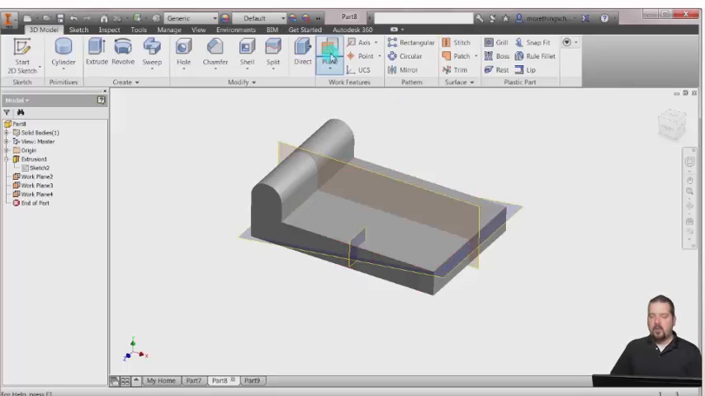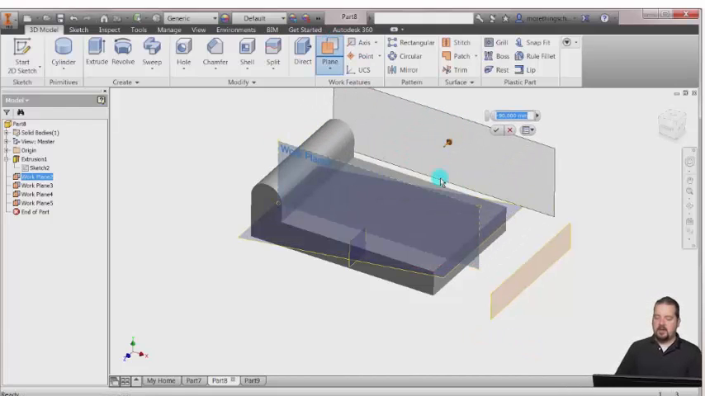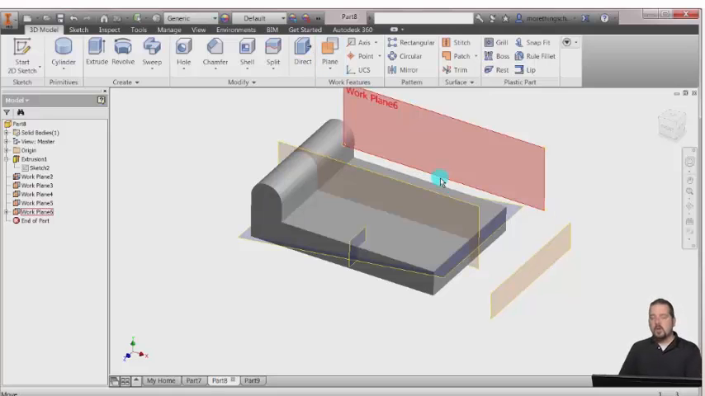I can create a work plane at an offset. So what I can do is I can click and drag and actually create that as an offset. So I want that to be 40 millimeters away from that edge. So again, that was just a click and a drag to create that offset work plane.